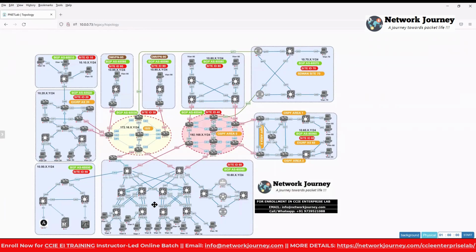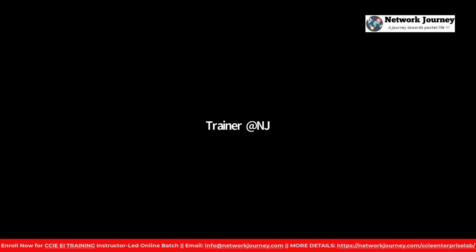After this workbook, which I have already shown you, you will get lab access on the server, 24/7, so you can do the lab whenever you want. This batch is going to start from next weekend, at the same time, 9 p.m. IST to 11:30 p.m. IST. So it is a 2.5 hour batch. It can go up to 3 hours as well.